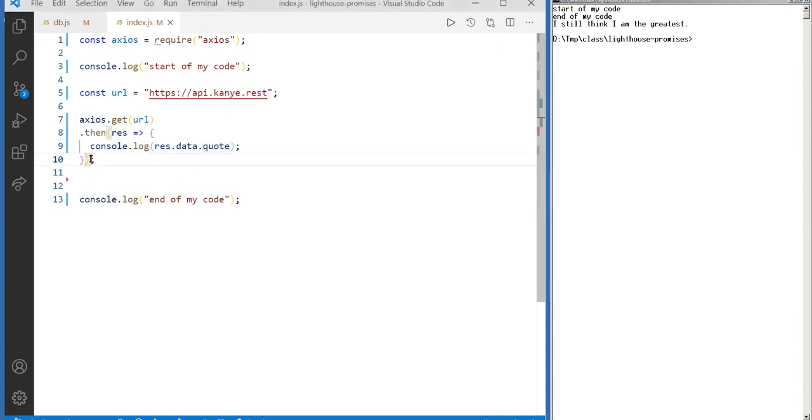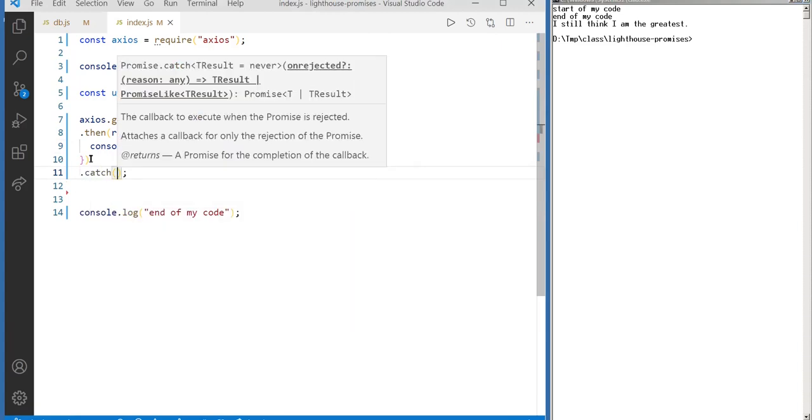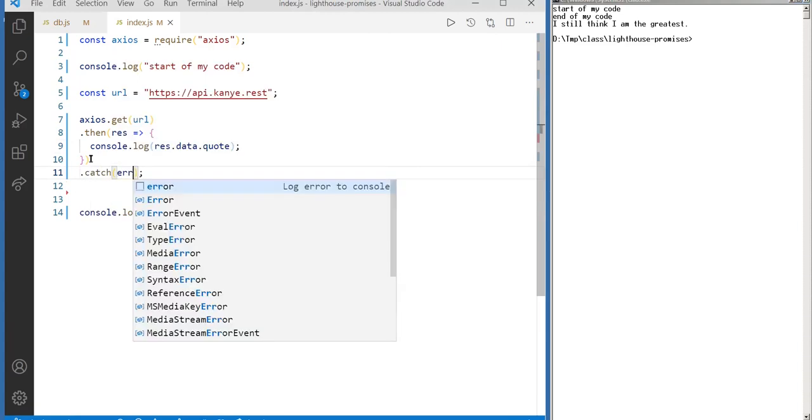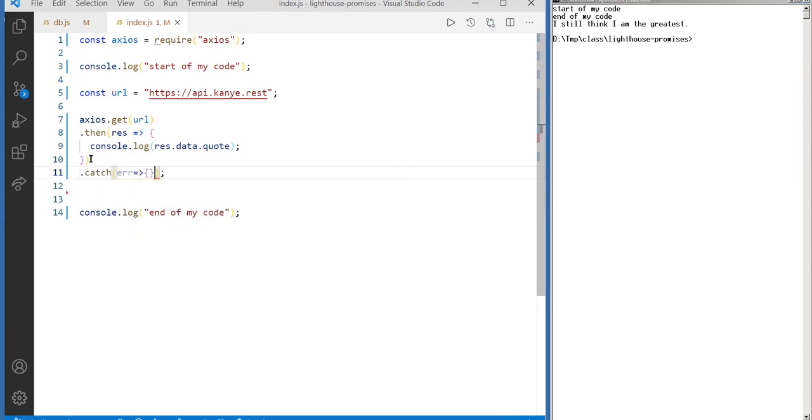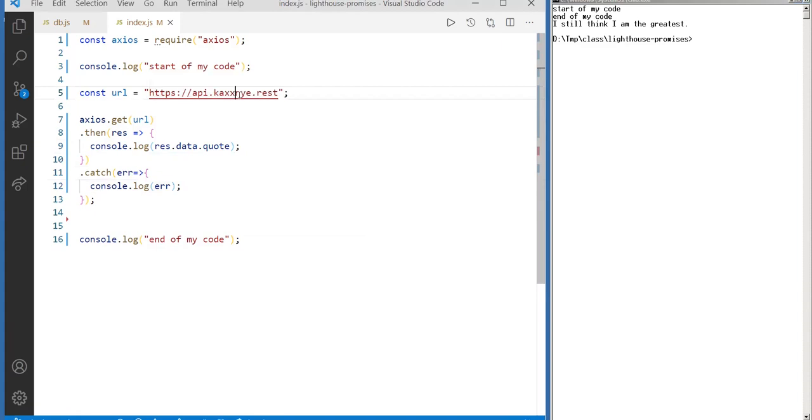Okay, so let's do the same thing. Let's do a catch. Let's say we screw something up. Dot catch. There we go. And error. And we'll log our error. I'm not sure what an Axios error returns. Let's make a mistake though. Let's mess up our URL. Our catch is probably going to fire. Let's see what we get back. Why did I just type log?